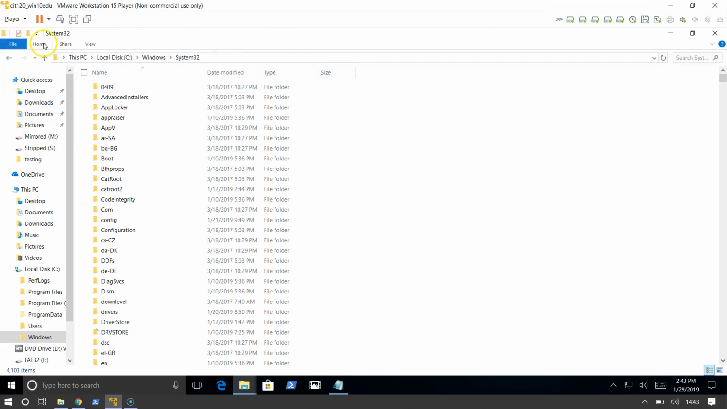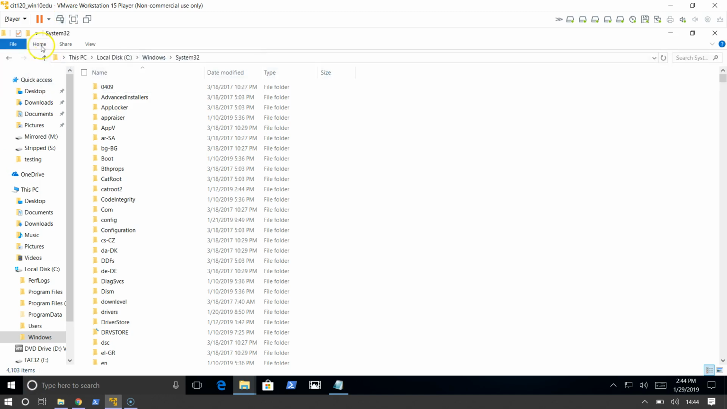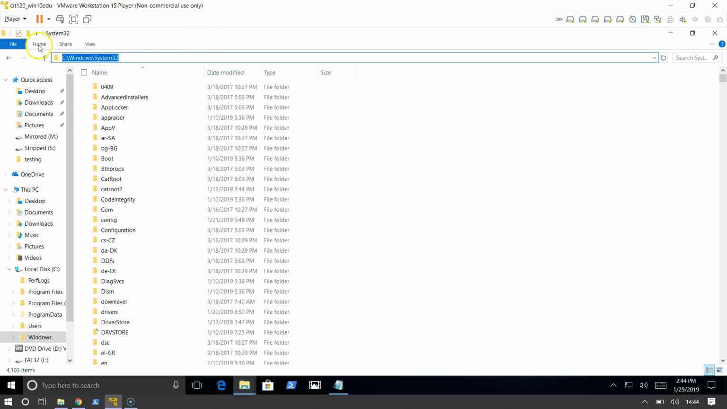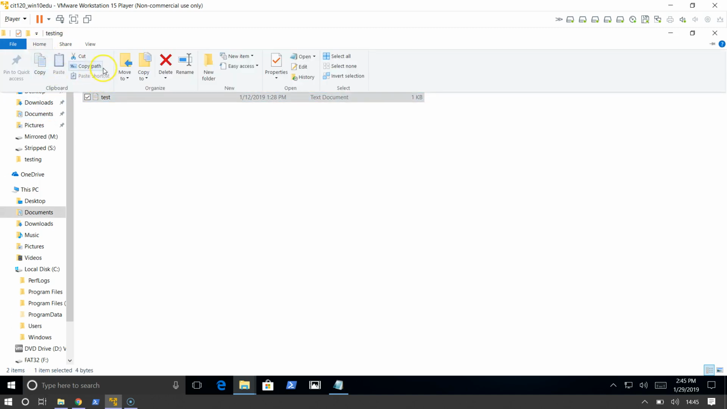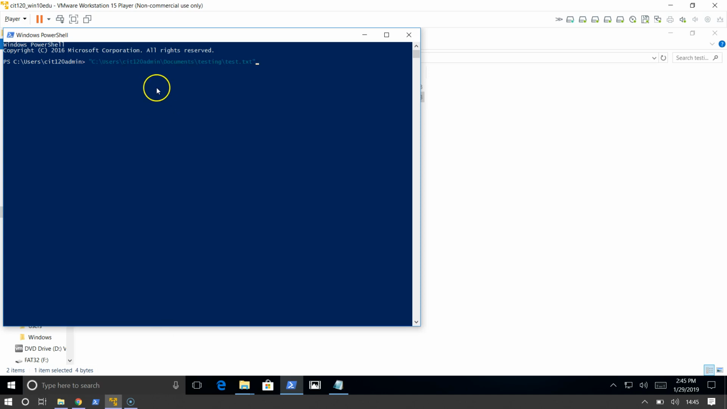Home is going to have just stuff that you can do inside your Home folder. Home is where you normally start off, and it's kind of a collection of all the various cool tools that you can use. If you click on a file, for example, if I go to Documents, I go to Testing, and I click on Test, for example. I go Home, I can copy the path. That might be useful if I go to PowerShell, for example, and I can right-click and I get the path. There you go.